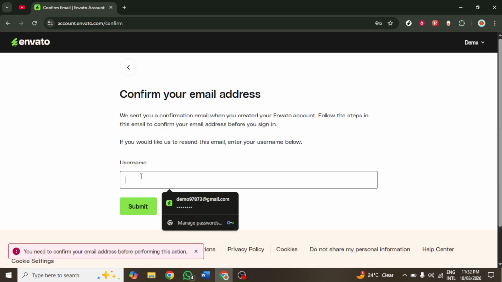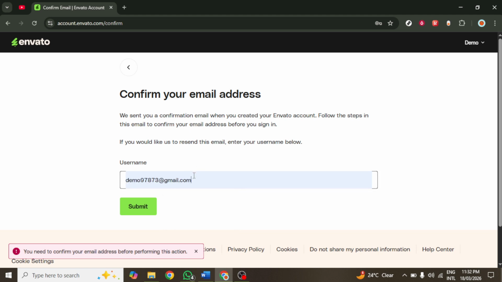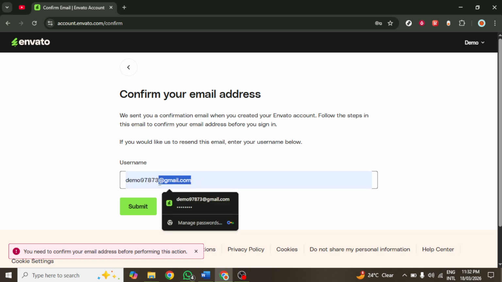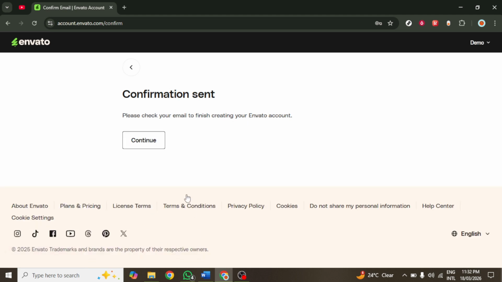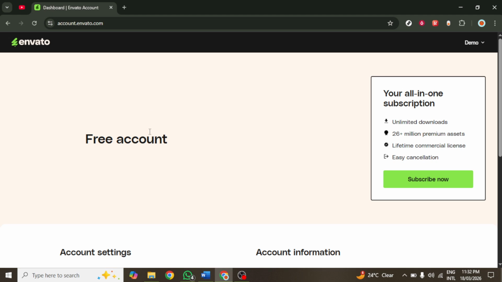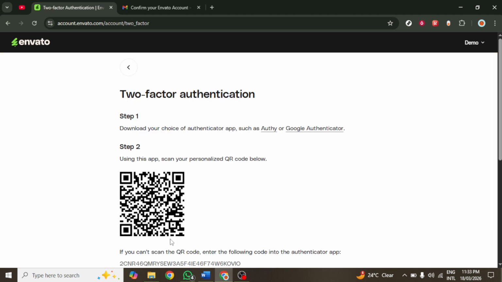It is advisable to perform this setup using a trusted device to ensure a smooth process. Next, select the option to enable two-factor authentication. This may be labeled as Enable Two-Factor Authentication or something similar. Follow the on-screen instructions that appear after selecting this option.